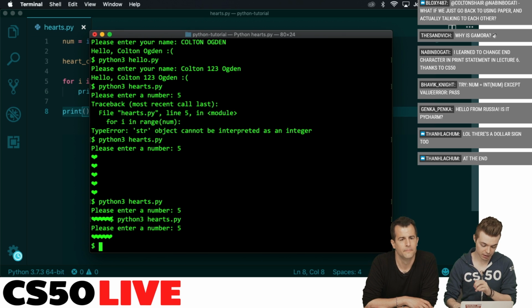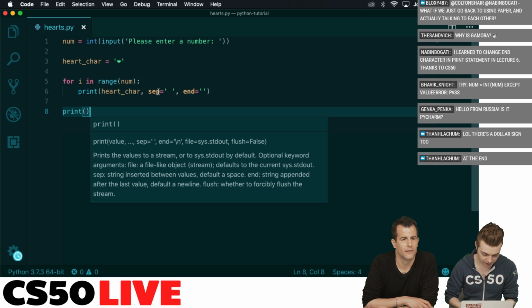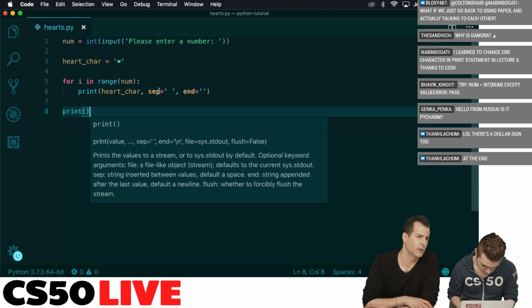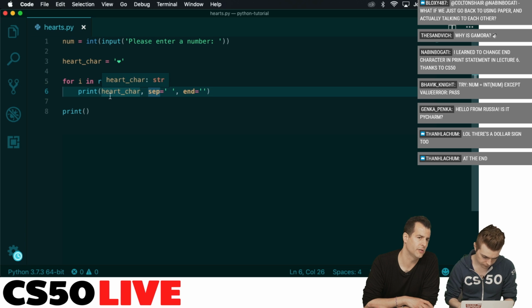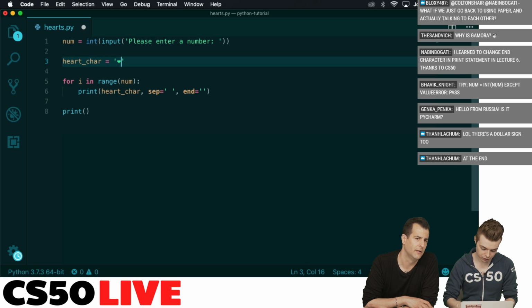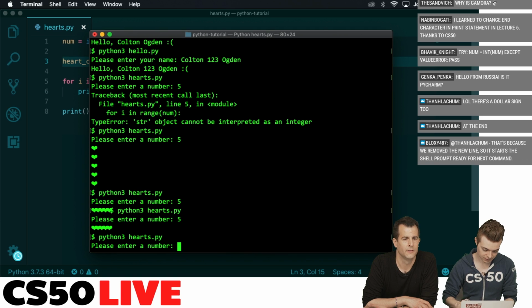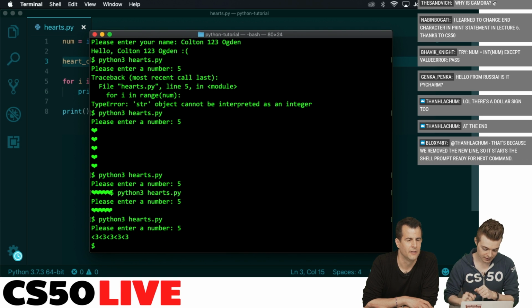So if we enter a number 5, and it turns out that didn't work. Is maybe sep not what I'm thinking it is? No, it is. I think this is an issue of ASCII. You know what? Let's go ahead. Instead of printing out the heart char that you have, can you change it to an angled bracket and a 3? Sure. Let's do it old school style. Please enter number 5. Oh, still didn't print the space.